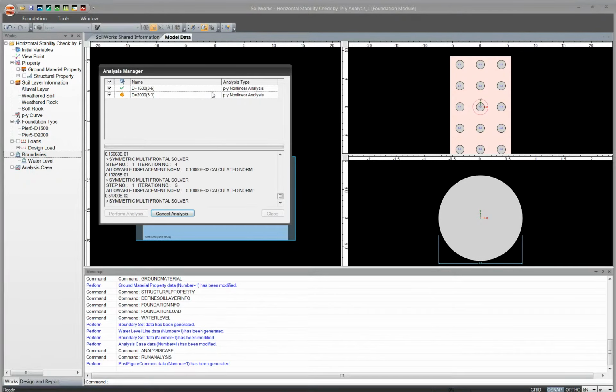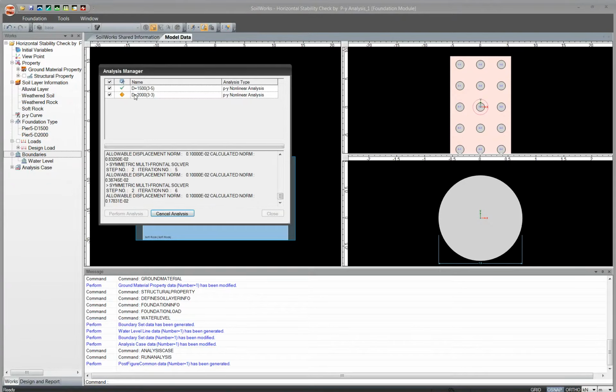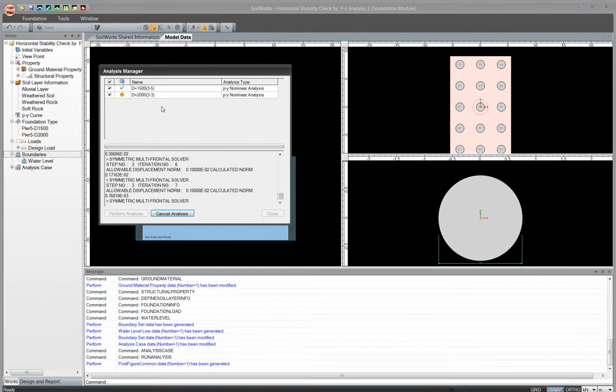Okay, so one pile configuration has been analyzed, and now we'll simply wait for this last one, and then we'll be ready to check out post-processing.